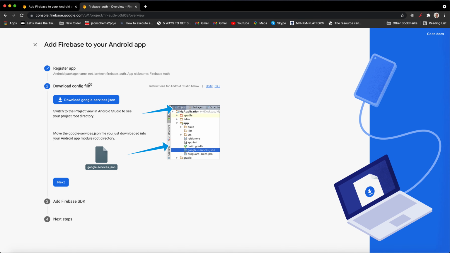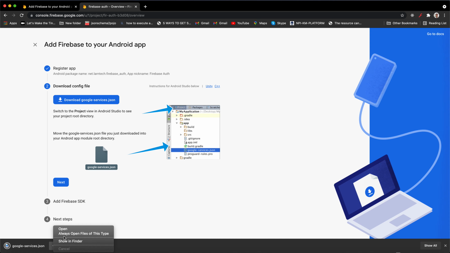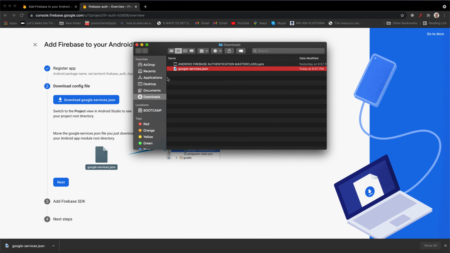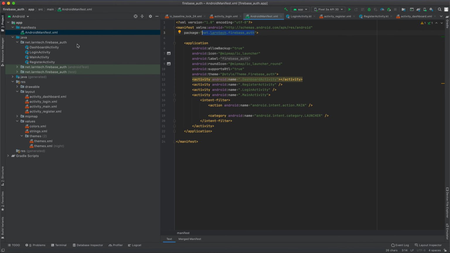The next thing that I'm going to do is to download the config file, and then I'm going to copy it and paste in my app folder.